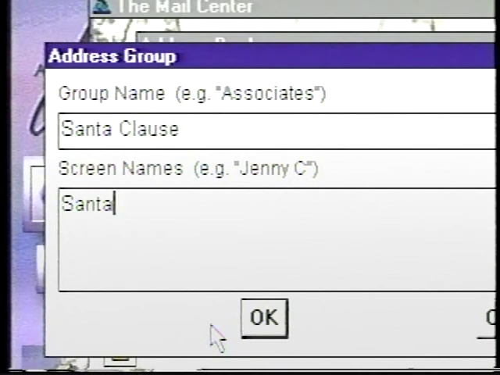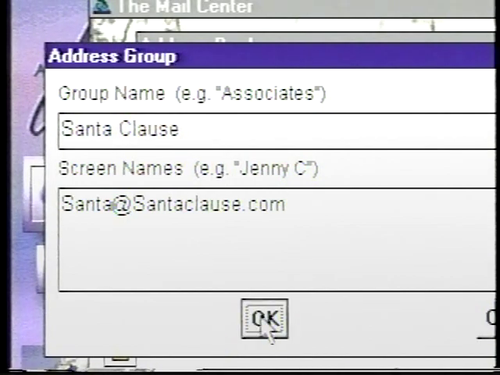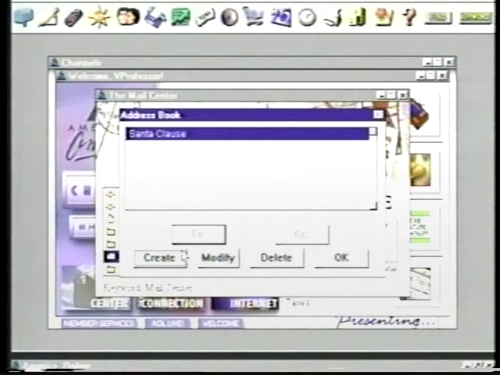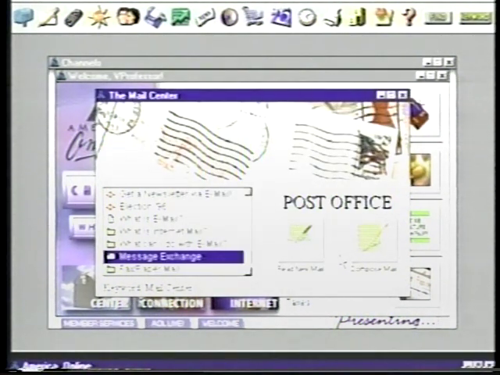the @ sign, that's Shift F2, SantaClaus.com. An email address cannot contain any spaces, so make sure there aren't any. With that done, click OK, and OK again. Now click on the Compose button on the main menu screen.